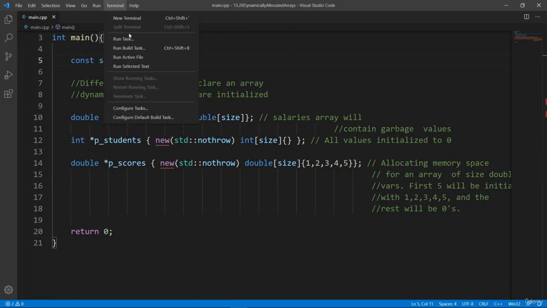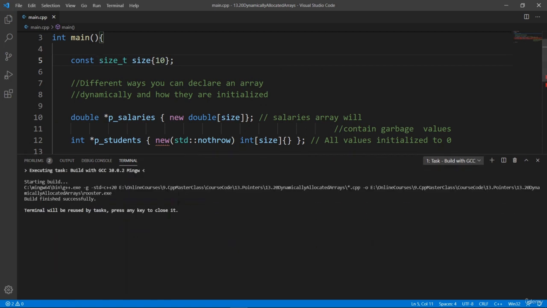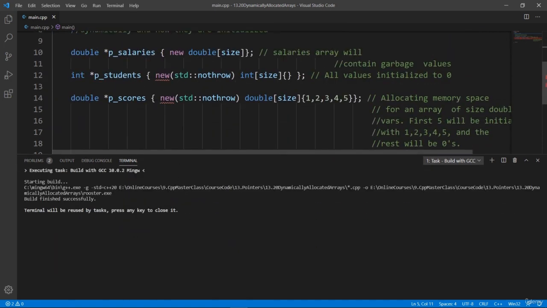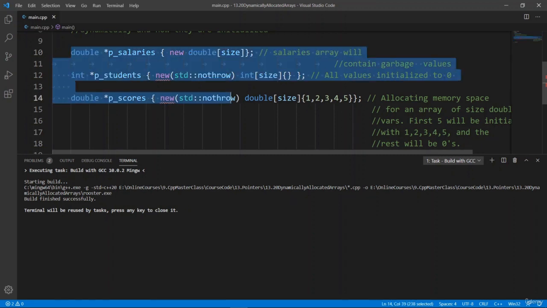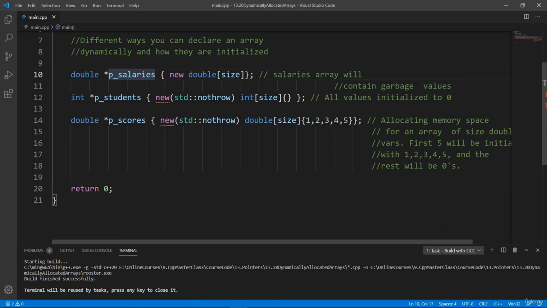Let's build this again. I just messed up my things here. And the build is good. If we go down and run it, we're not going to see anything really because we're not having any output in this program. But this is how you can allocate space for a dynamic array on the heap.